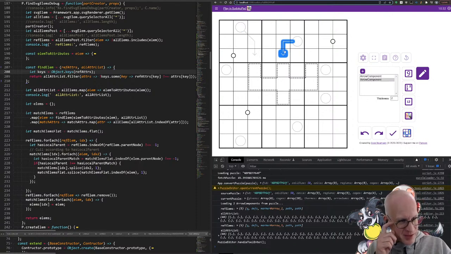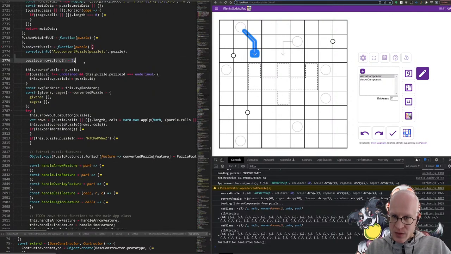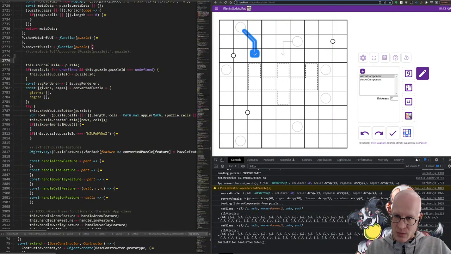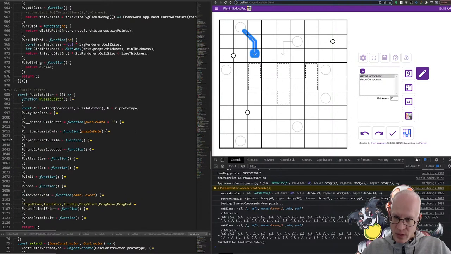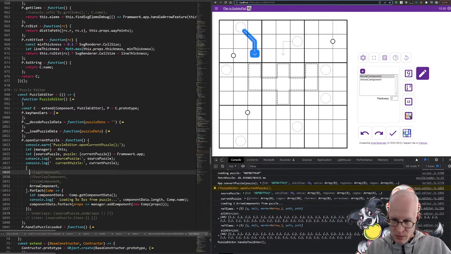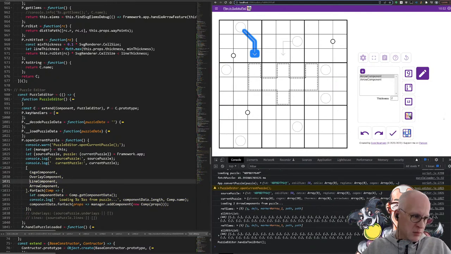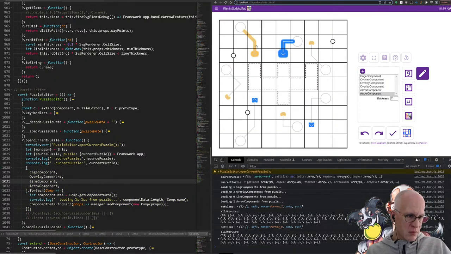It looks hilarious with the scaling on the overflow. Why is it so thick? Okay. So now we have to remove the code that was limiting how many arrows we allowed into the puzzle. And I'm going to put back the code to load the remainder of the elements. So cages, overlays, and line components. So, oh no. It finds two arrows, but nothing else.